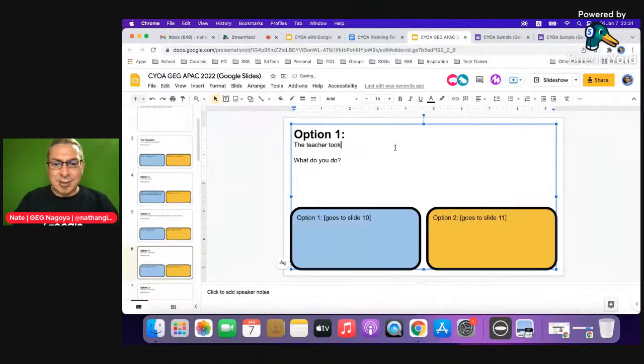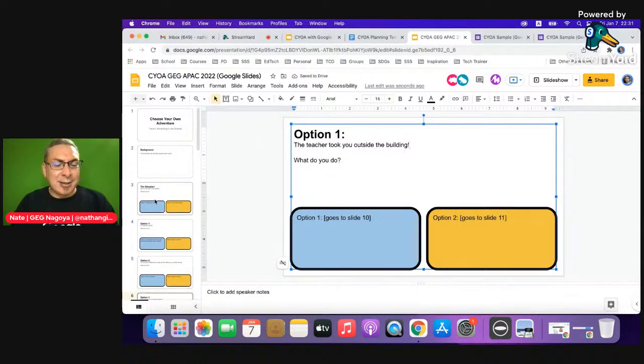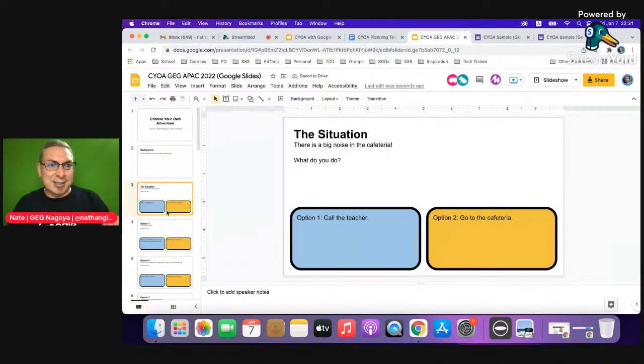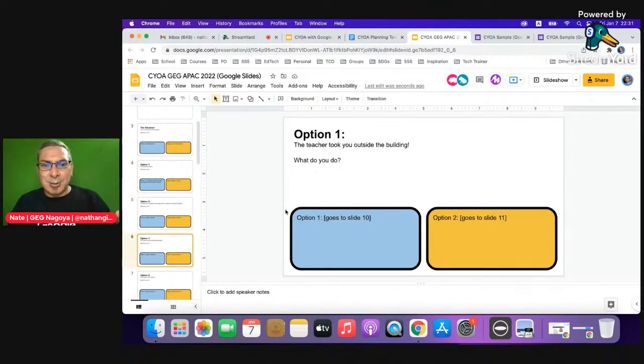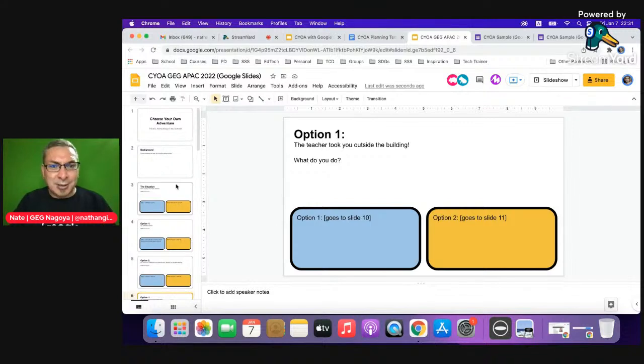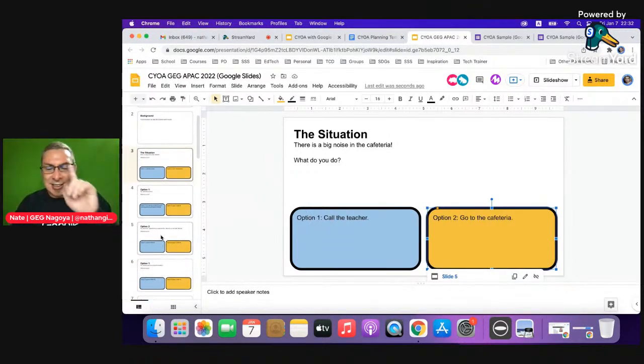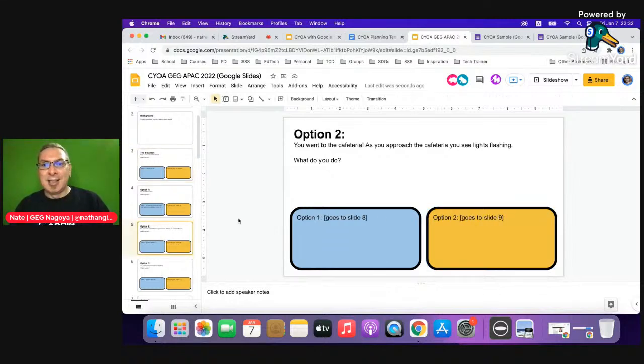The teacher took you outside the building. All right, now let's go back here though. Note that goes to slide 10, right? So there's noise in the cafeteria. You call the teacher, the teacher takes you to where you heard the sound, and the teacher took you outside the building. Let's go back and build from this one. You go to the cafeteria. So that takes us to slide 5.